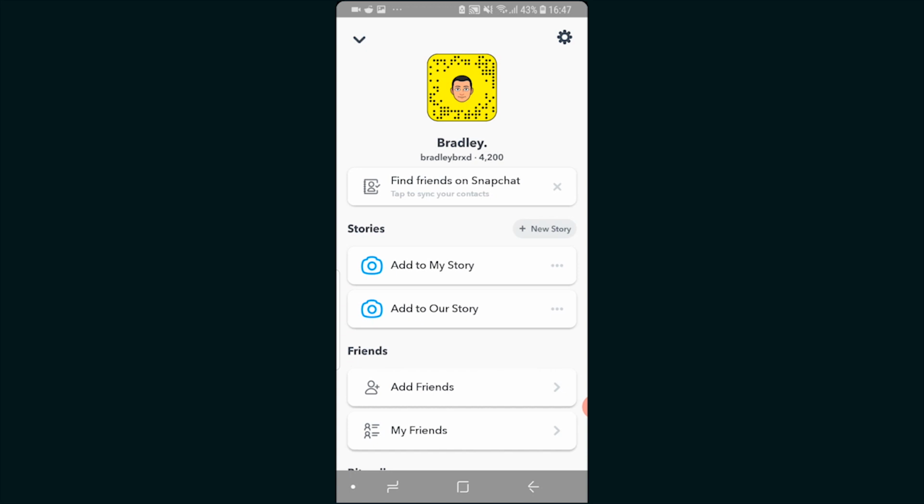Hey guys, in today's video I'll show you how you can change your Bitmoji gender on Snapchat. This can be done very easily. I'll show you how you can do it.